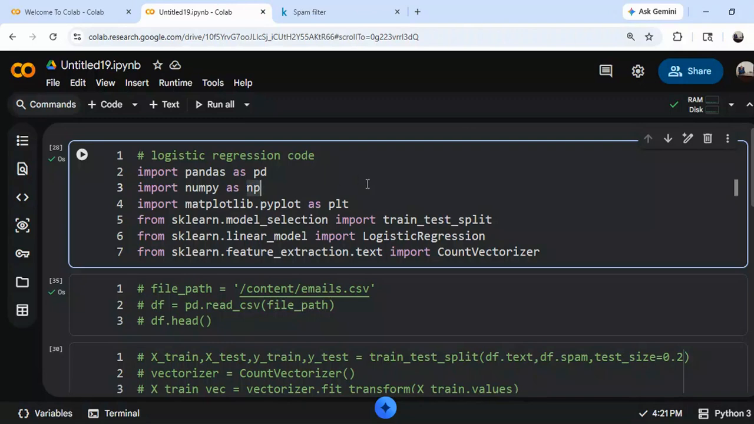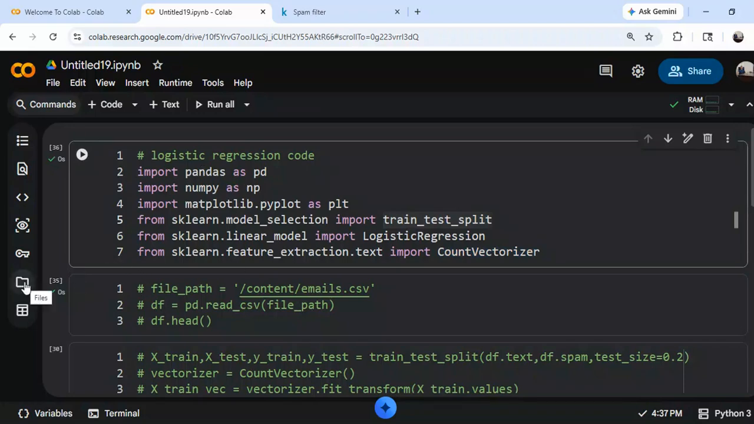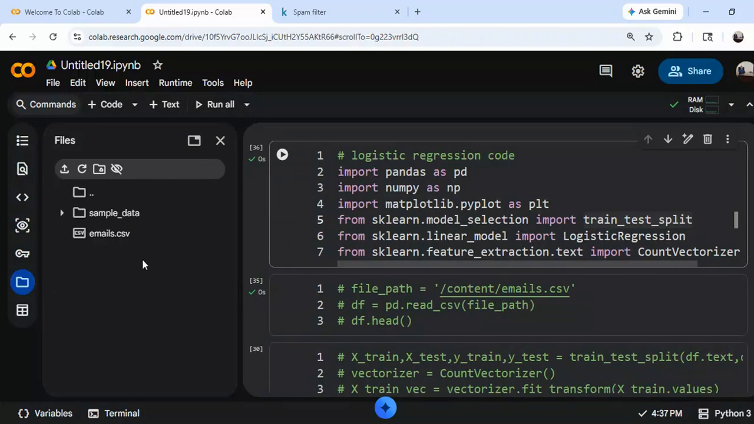From sklearn, we have imported train test split to split our training and testing data, and we have also imported LogisticRegression from sklearn linear model. We are also going to use CountVectorizer; I will tell later why we are using this. If I run this, it will run. Next, I have downloaded the data, and as you can see in the files, this emails.csv, I have downloaded it and imported it in this runtime.